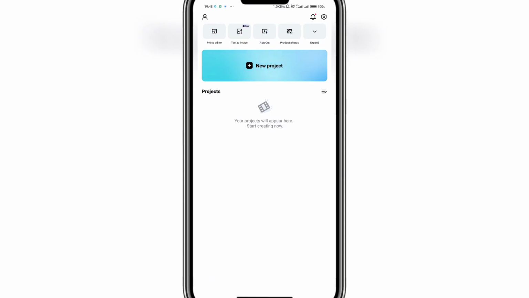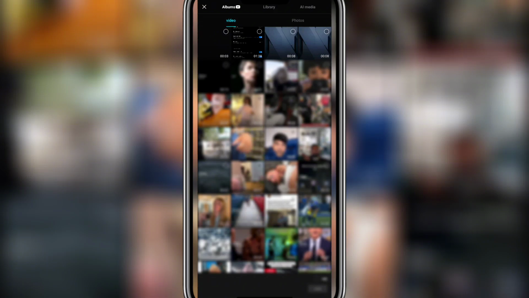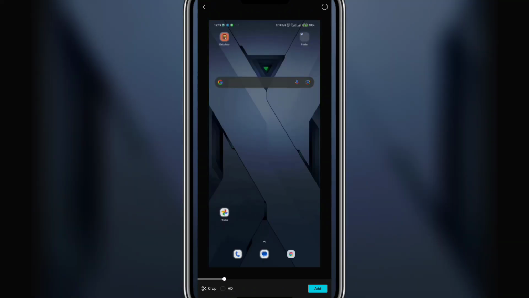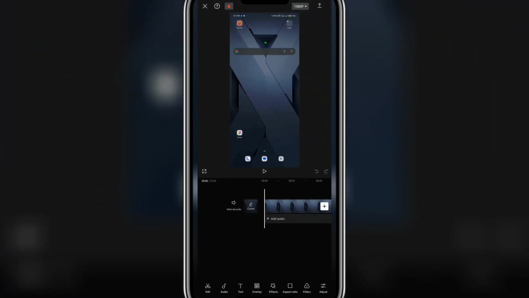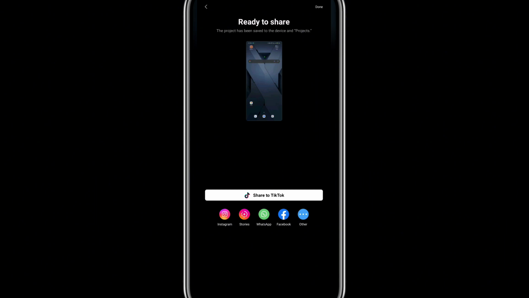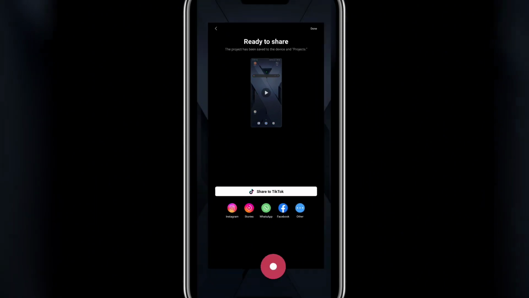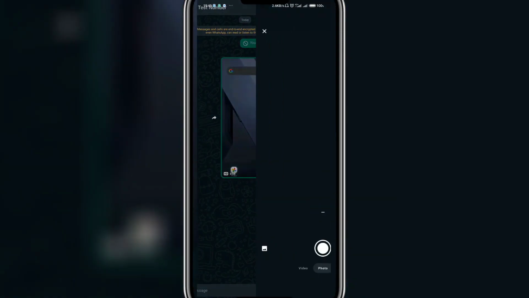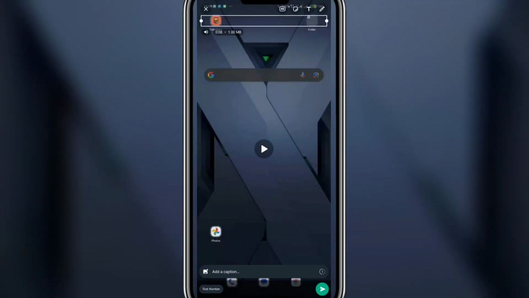Once you have the application installed, click on new project and then select the file that is not an HD file. Select the HD button below here and then click on add. Once you've added the video to your timeline, just above your video you're going to see the quality at which you can export your video, on the 1080p, and then you can max out each and every one of these options. Once you're done, click on export and your video is going to be exported in a higher quality. Once you have the video exported, go back to WhatsApp and then upload the video. Now you will see the option to upload the video in high definition.